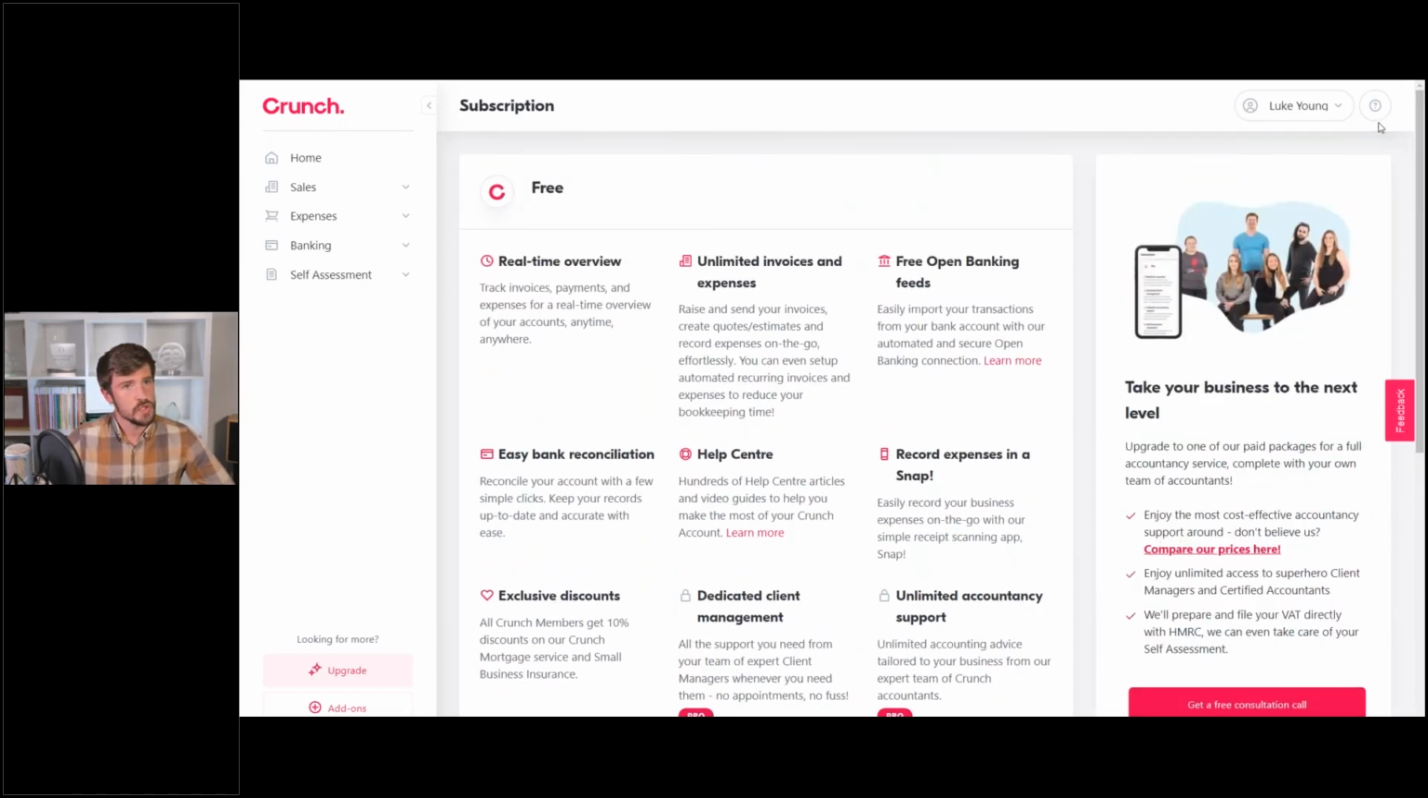The other thing I wanted to show you just while we're here is I mentioned the help center. Now, don't underestimate this because there is so much on there.